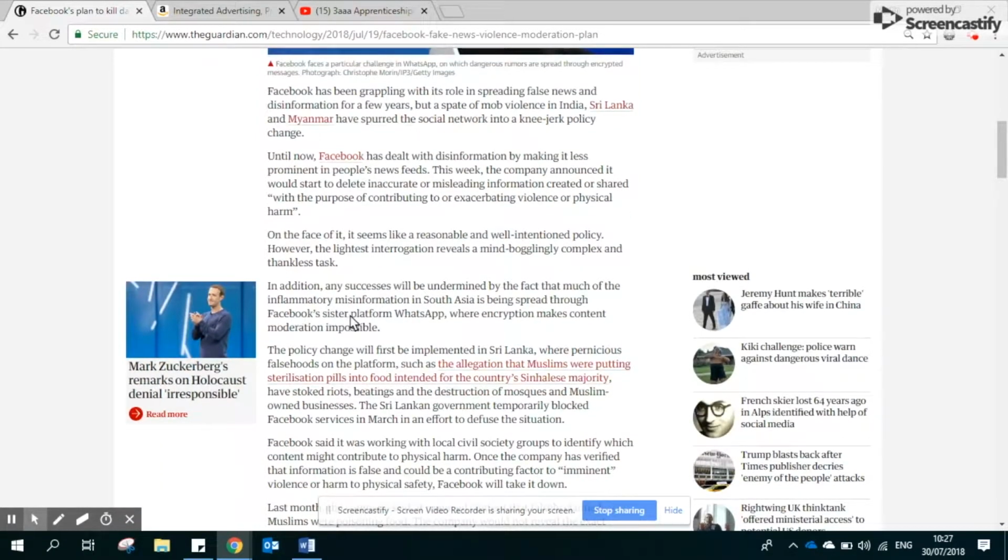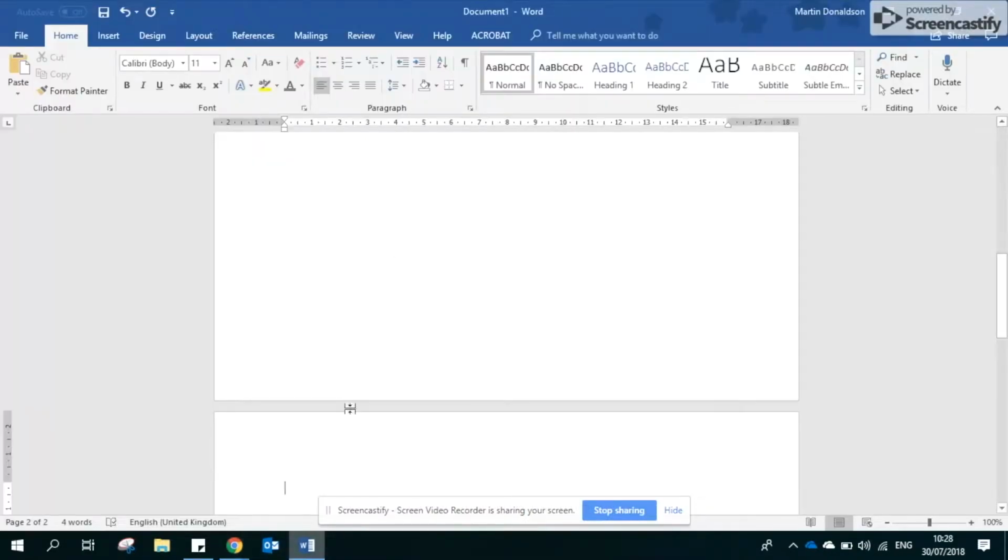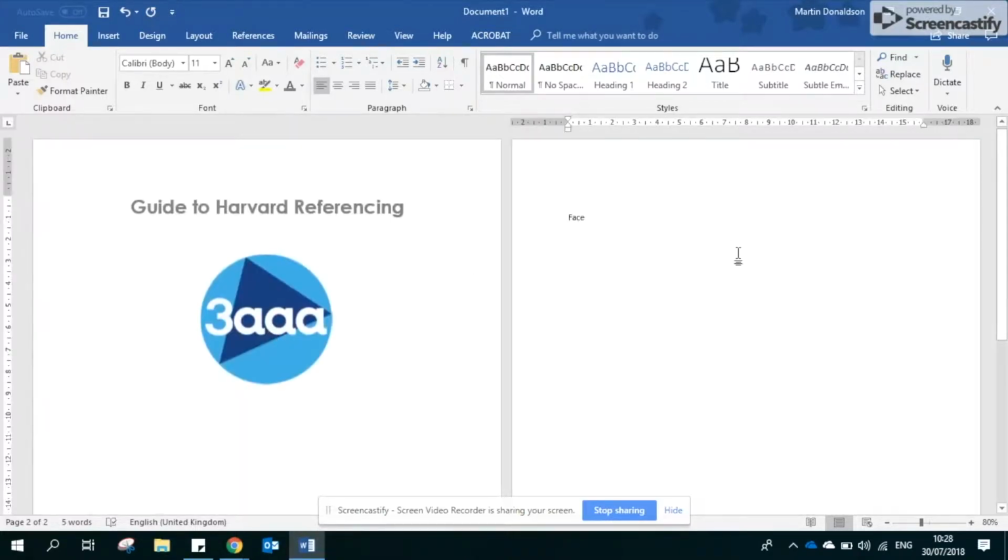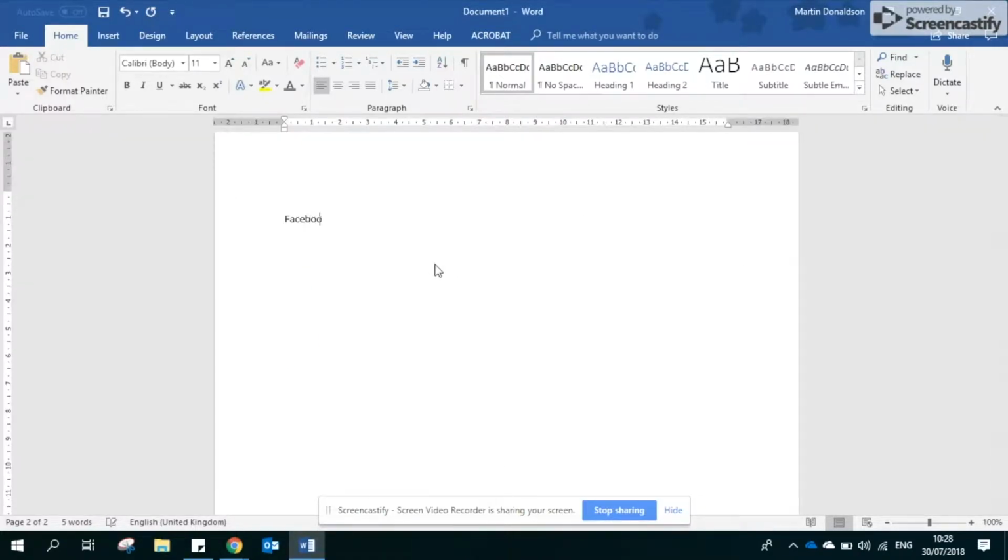Facebook has a sister platform called WhatsApp, let's say. It might be common knowledge to most people. However, if you're going to write something, sometimes you might just want to say where you got that information from. So we'll go back to our Word document. Facebook has a sister application called WhatsApp. Okay. And this is where we're going to add a citation.